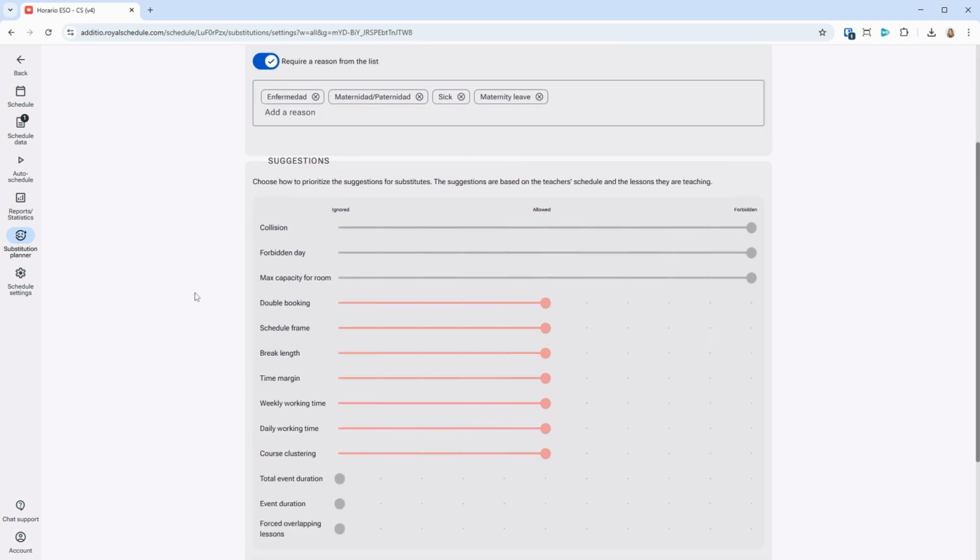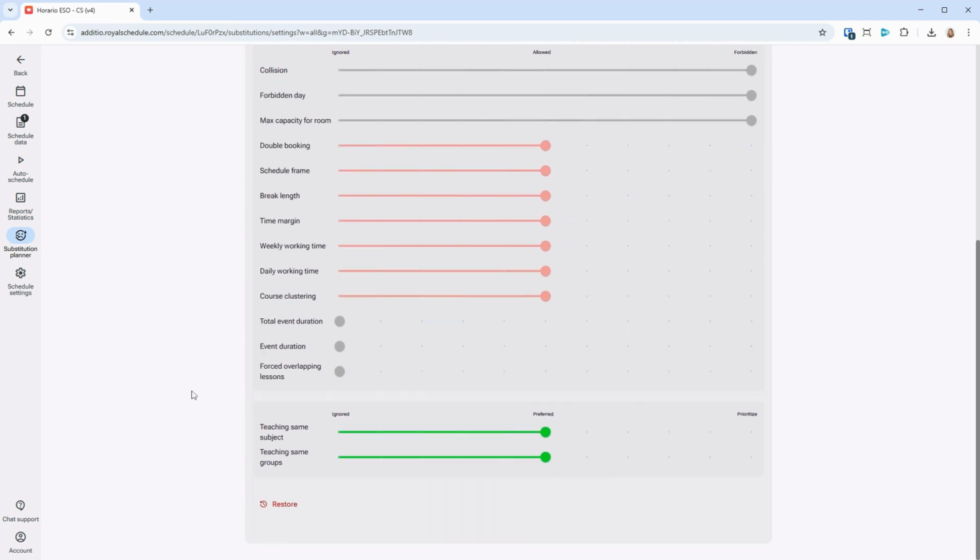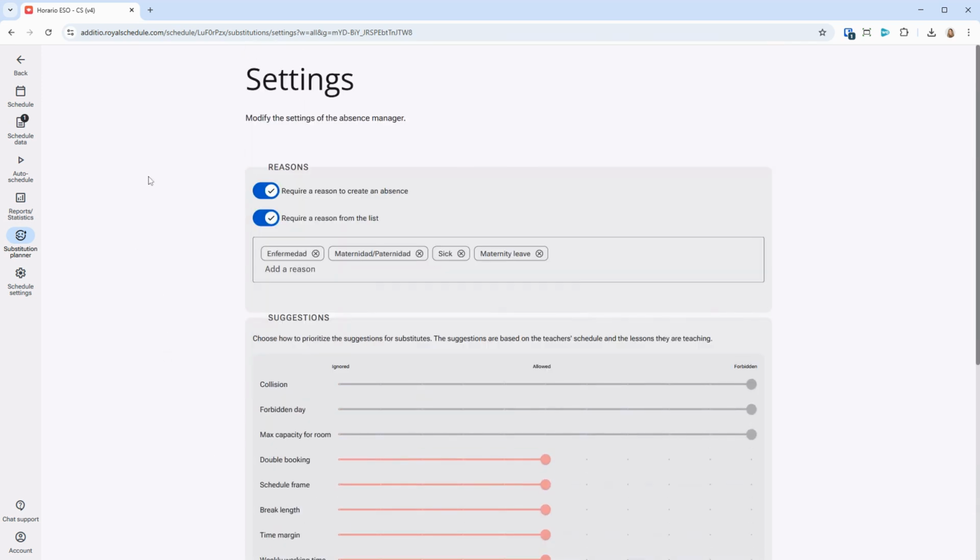Then we shouldn't really touch that, but we can change the way that the program does the suggestions. This is created so that it's already configured and set up, but if you want to change something, you can do that here. And then you can also decide whether the program will choose we prefer teachers that teach the same subjects or teachers that teach the same groups whenever a teacher is absent. And so this is where we can set up all the settings for the substitution planner.